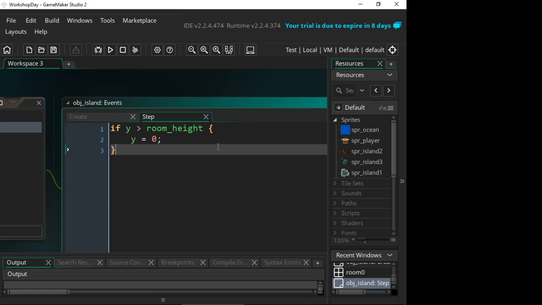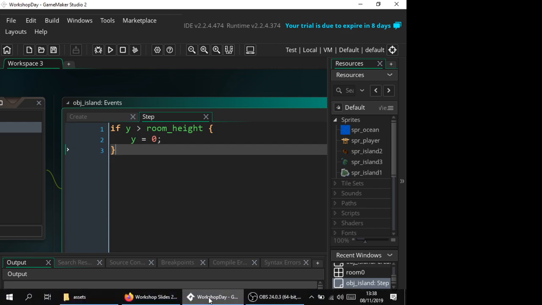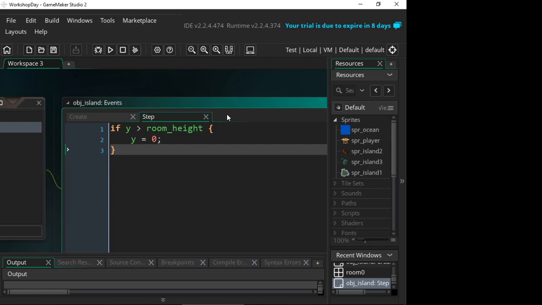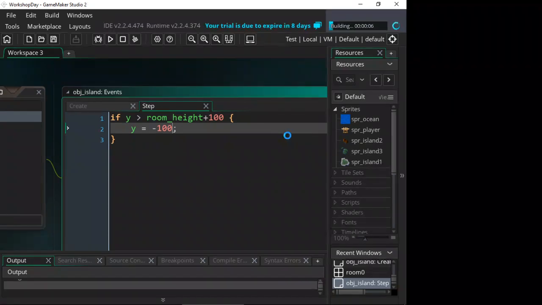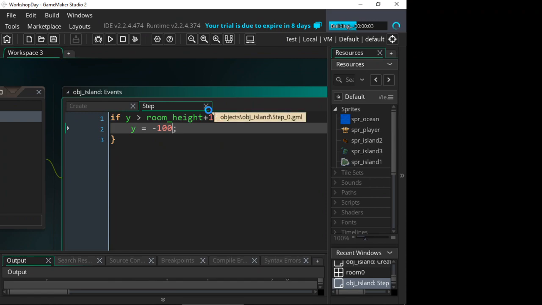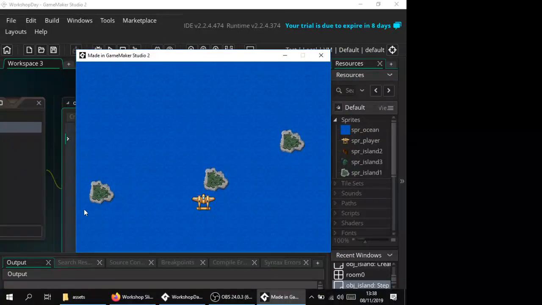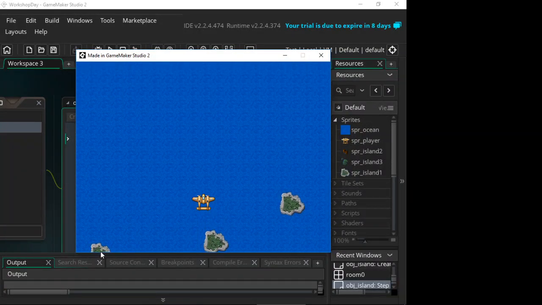Okay, now we've got the islands. As you can observe, the islands teleported. You don't want that, obviously. So we're just going to add a buffer zone, so that the islands don't teleport as soon as the origin hits the bottom of the screen. So they disappear for a while and then they come back. Now the islands don't look like they're teleporting. Yeah, the transition is smoother now.